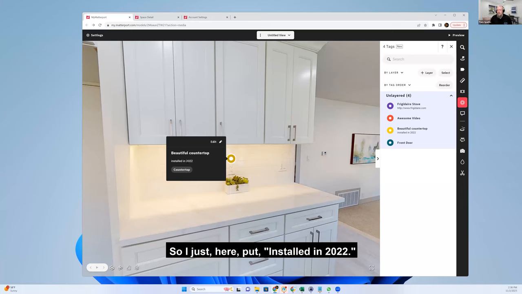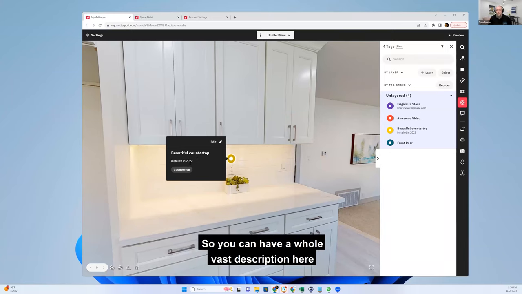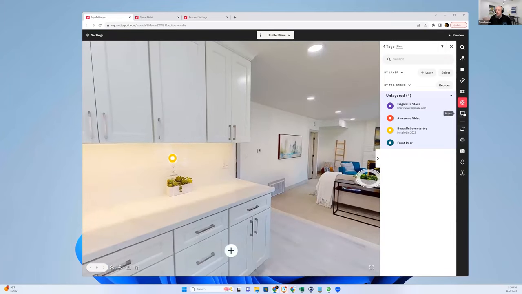Yep. So I just here put installed in 2022. So you can have a whole vast description here of what you want to show. Okay, great.